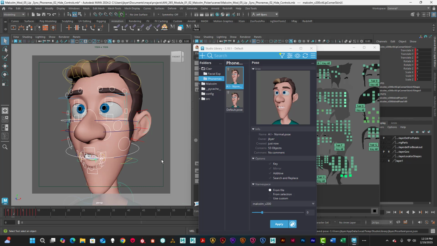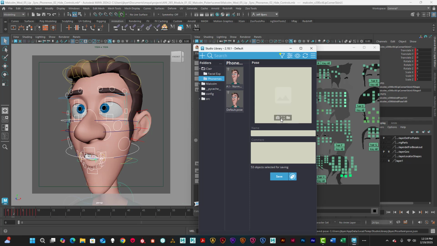So this one is O, okay? Easy enough. Do the same thing. Make sure you go to the next one, right click on phonemes, go to new pose, and click on the camera. There we go. And this is O, right? O. And then we've got normal. And I want to just put a dash there, normal.